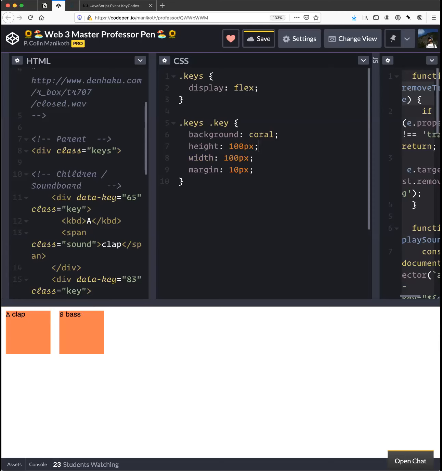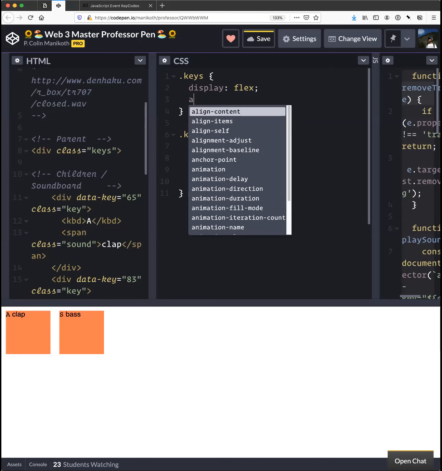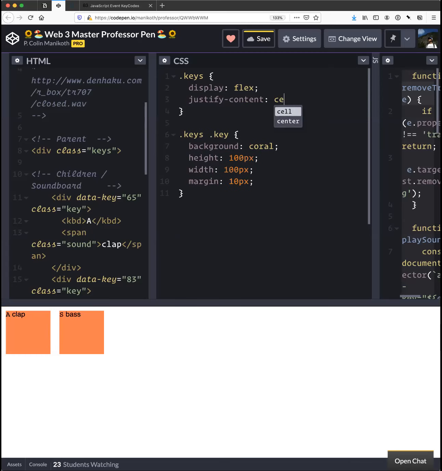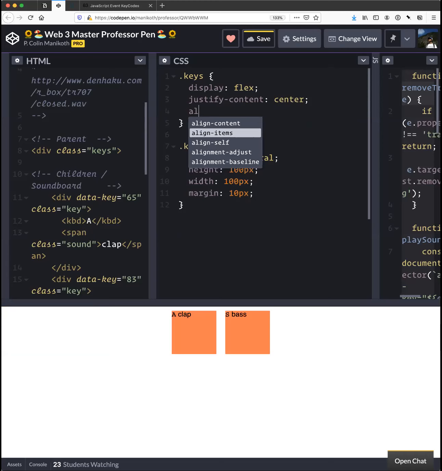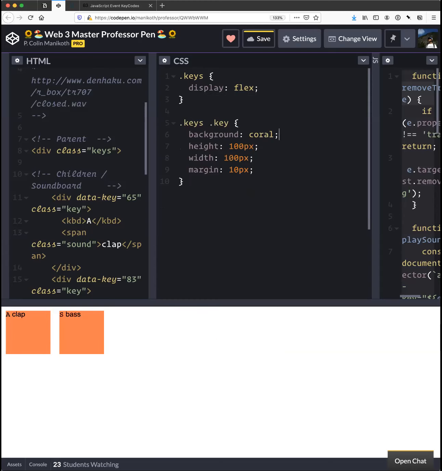Oh shoot! Anybody remember how to get the text to be centered vertically and horizontally? Is it justify content or align items? Is it both? It's on the parent. I always forget the keys. I don't want to look them up right now, but we're good for right now.